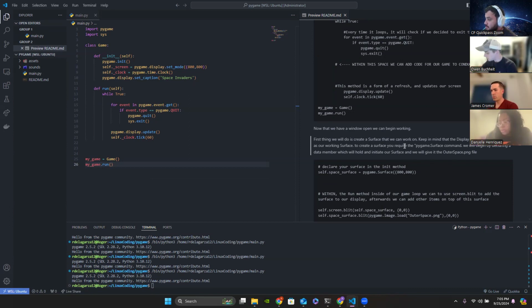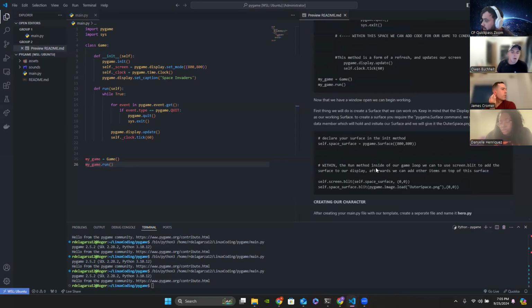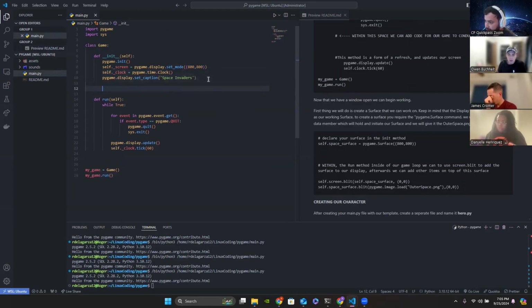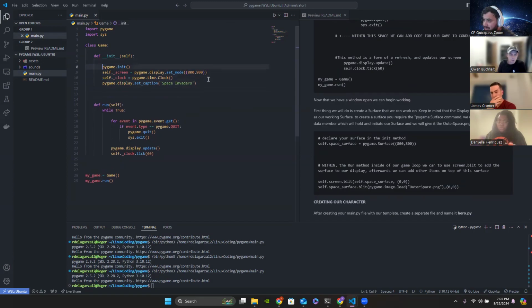To create a surface, you require the pygame.surface command. We will begin by declaring a data member, which will hold and initiate our surface, and we will give it the outer space.png file. So we see here, we have to declare our surface within our init method. So at the very bottom of our screen, clock, and display, let's go ahead and add some space into it. I'll add some comments here.